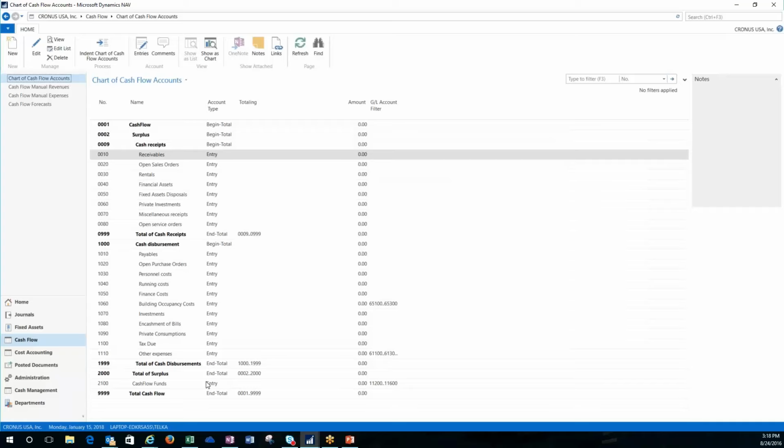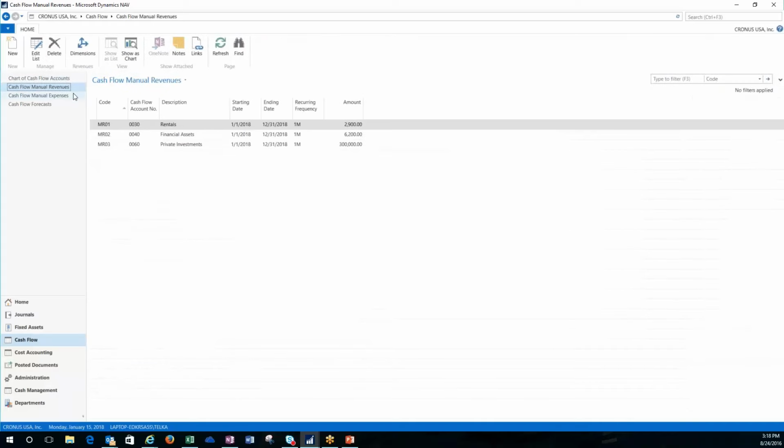After I have the chart of cash flow accounts set up, I'm going to want to move to both my manual revenues and my manual expenses. What these are going to reflect are those revenues that you possibly have in a recurring journal that you post every month, but during the month itself, those transactions would not be posted yet. So I can set them up as manual revenues so that the cash flow statement will see them. And the same with expenses. So these would be expenses that I would be posting each month.